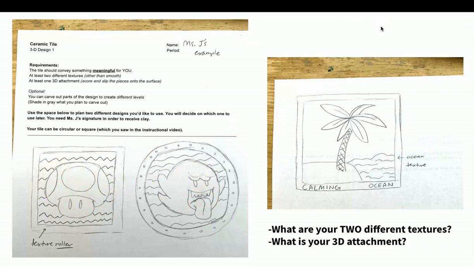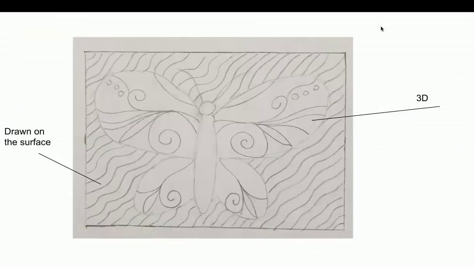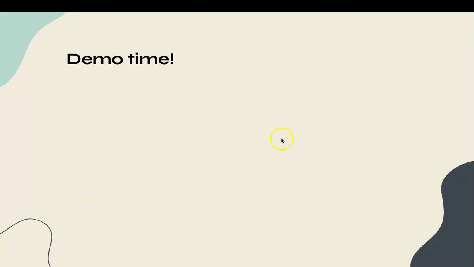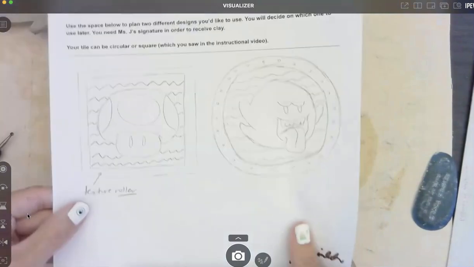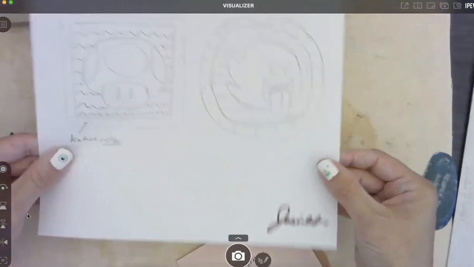So when I see your designs though, I'm going to ask you, what are your 2 different textures? What is your 3D attachment? We need at least one 3D attachment. You can certainly add more than one 3D thing to it. Here's another drawing I did in the past, so you can see I noted what's going to be 3D, what's going to be drawn on. All right, after I have seen your drawing, you're going to get my signature.